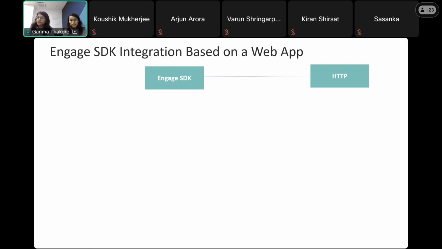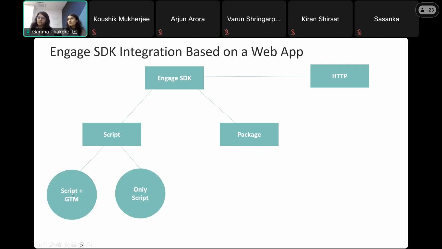So let's see what options we have. We have two options: one is script, one is package. The script is a line of code that usually works with JavaScript. Wherever you have JavaScript or your HTML websites, you add the code with your configurations and it connects with your Sitecore CDP. This works mainly with Sitecore script plus GTM, and with only script.